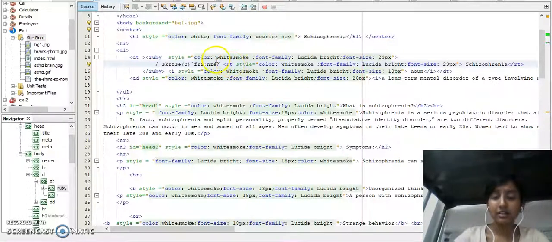Now, the Ruby tag has a subtag called the RT tag, within which I've used once again the inline style, with the color, the font family and the font size. Font size differs. If you want the text size to be bigger, or smaller, you can give the required size, and px is pixel, just like meter, centimeter. Then here you have the I tag, which is for italics, in order to display any text or sentence in italic form.